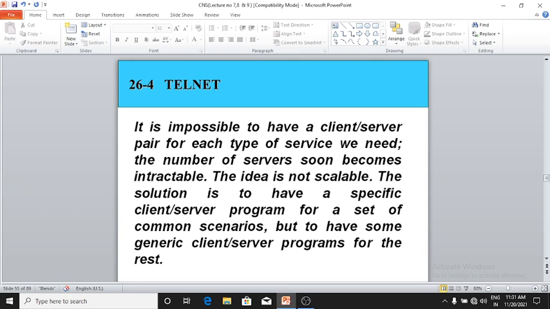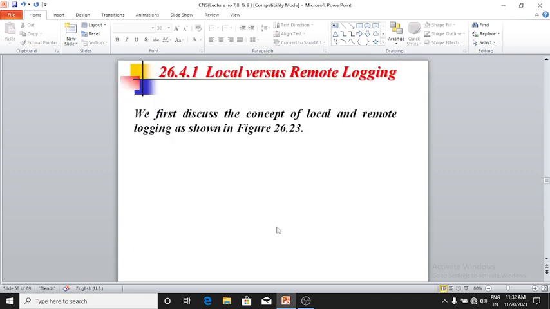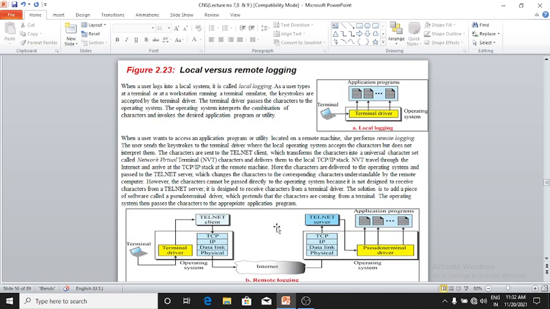Next point is Telnet. It is impossible to have a client server pair for each type of service we need. The number of servers would soon become intractable. The idea is not scalable. The solution is to have a specific client server program for a set of common scenarios, but to have some generic client server program for the rest. We first discuss the concept of local and remote logging, as shown in figure 26.23.